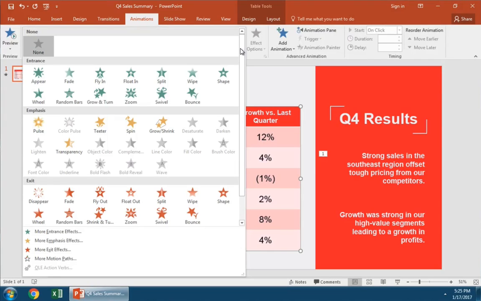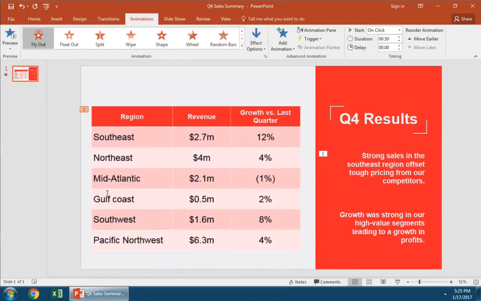The green stars here represent animations that bring an object onto a slide, while the yellow star effects will make objects move around on the slide or call attention to them, and the red star effects will move an object off the slide. If I chose one of these red ones, for example, such as Fly Out, I'll go ahead and click on it. You can see here how the table actually leaves the slide for its animation.